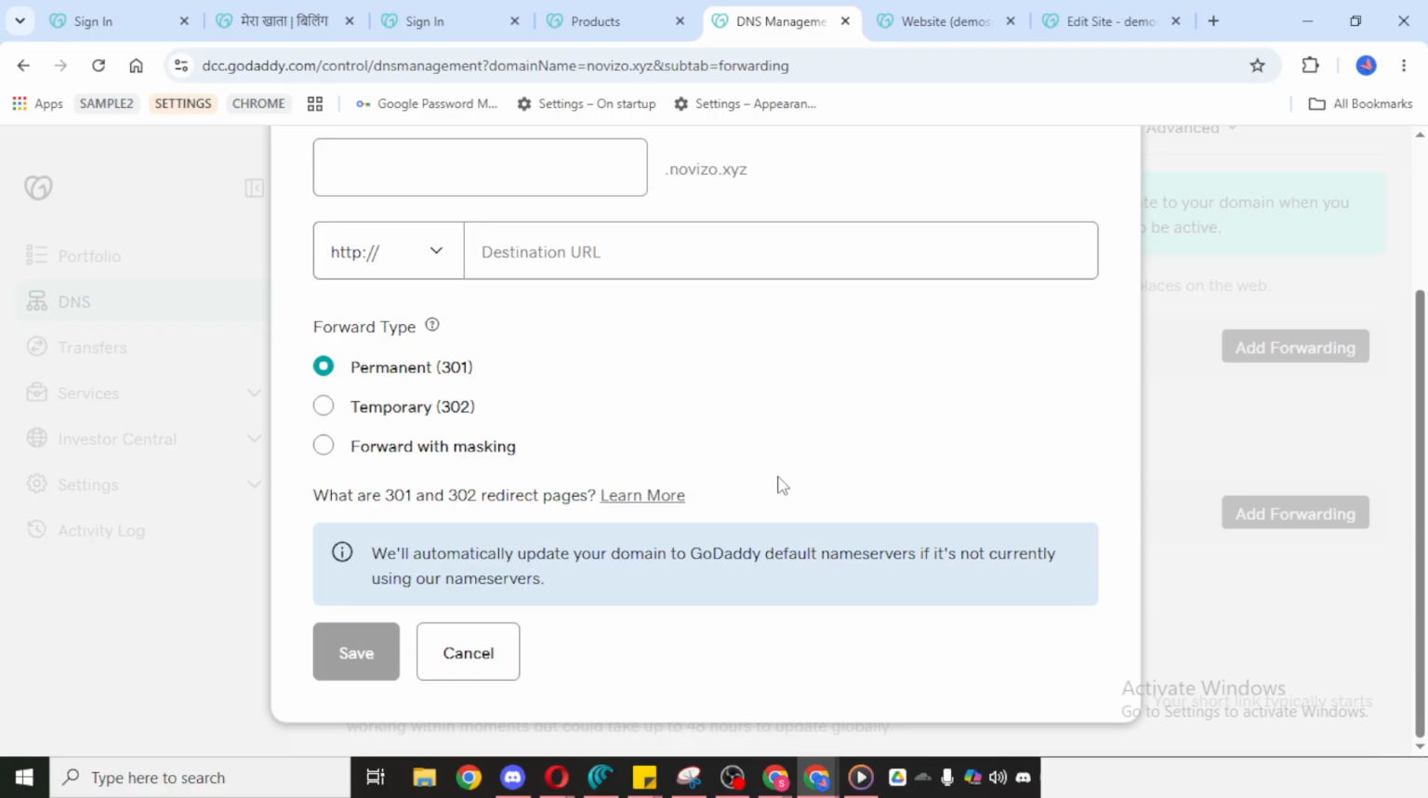And that's it. You've now created a subdomain in GoDaddy using the forwarding option. If you follow these steps carefully, you should have a clean and working setup ready to go.